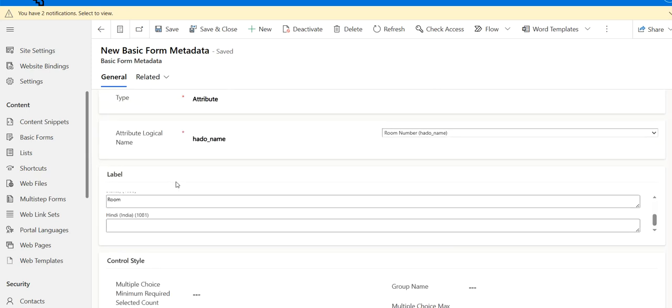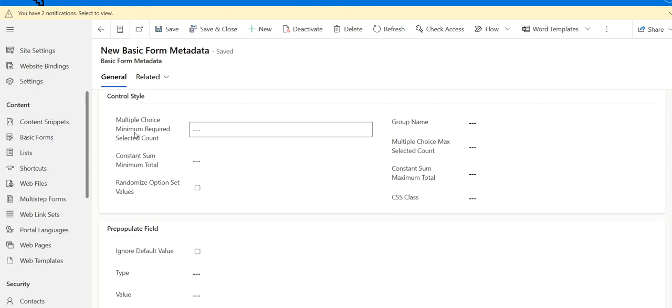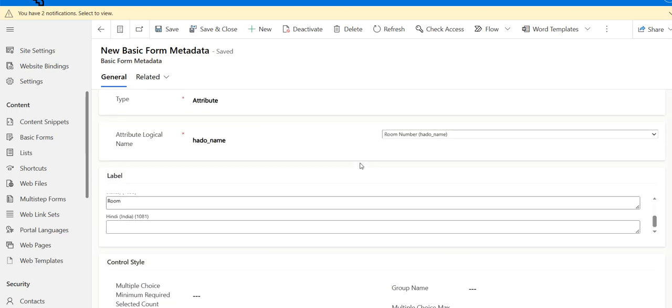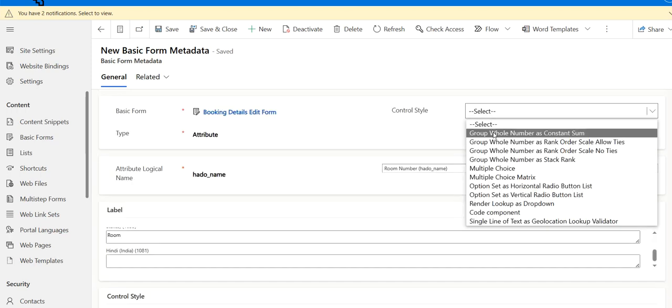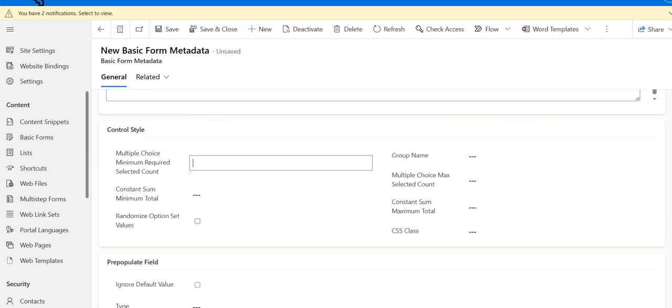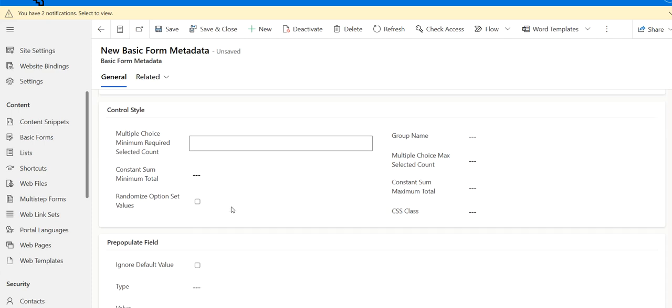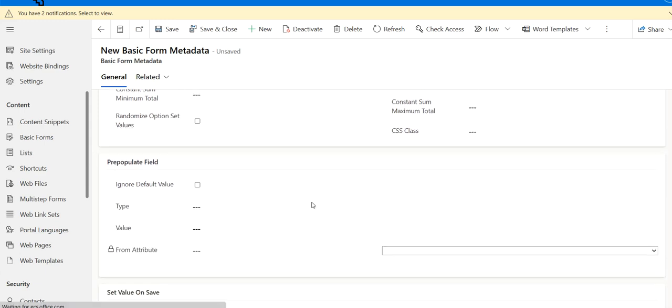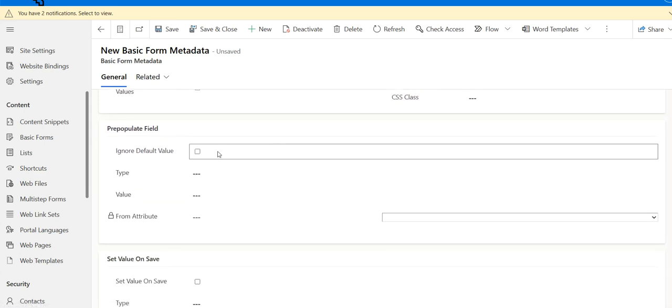And coming here, we have the label size, control style, multiple choice, minimum required, and select control. For multiple choice, if you have a multiple choice field, we can select this and give how many choices we are going to allow. And next step is pre-populate field.